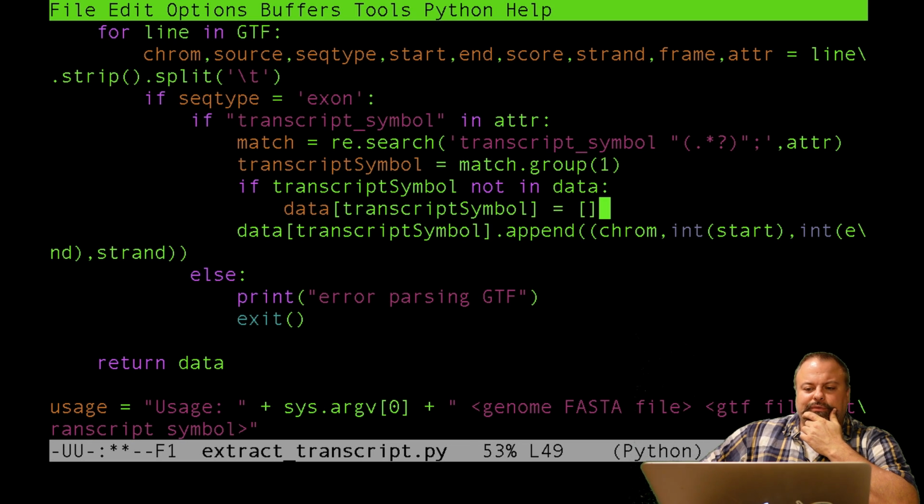And so now I have a situation where it's going to go through and check to see if there's a transcript symbol in the exon lines. If there is, I'm going to append this chrom, start, end, strand to a dictionary of lists, where the key is the transcript symbol. It seems like a pretty useful construct that we've got going on here.